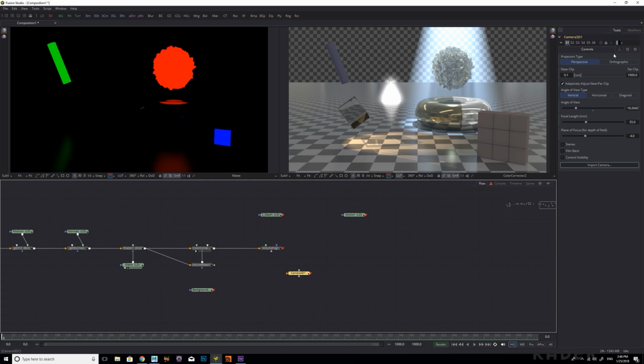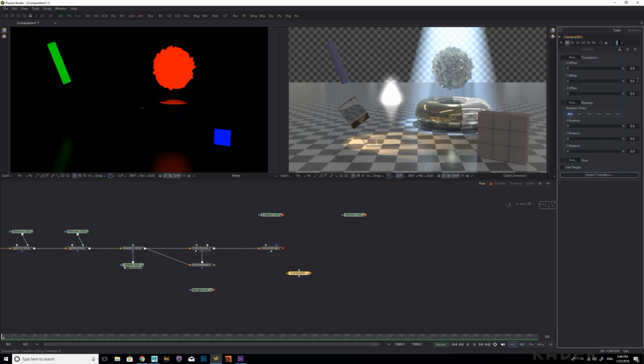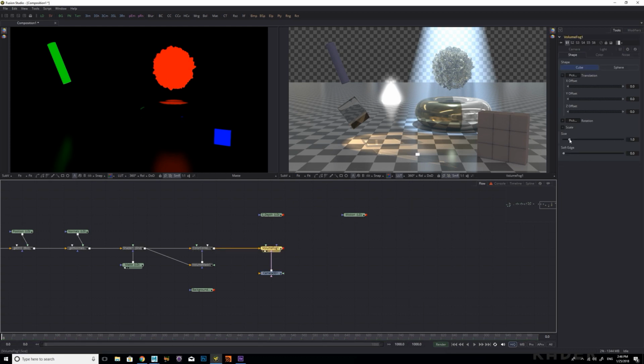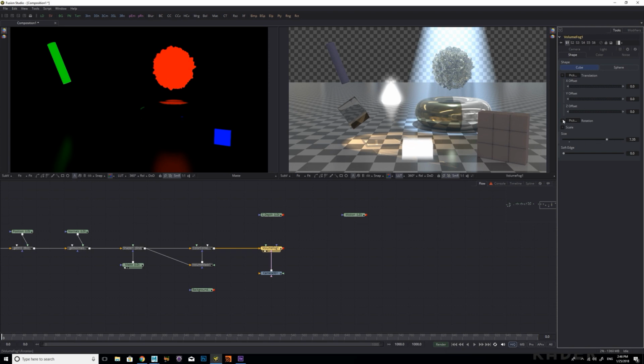We add a camera 3D node, set the parameters to position Y 20, position Z 60 and rotation X to -6. And then we pipe it into the scene input of our volume fog, and there we have it, a beautiful volume. Now let's adjust the volume so we have some nice fog on the floor.